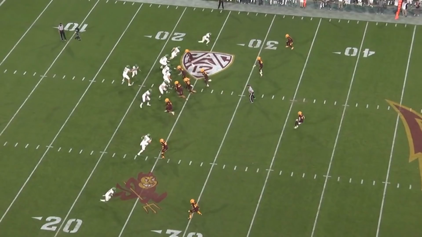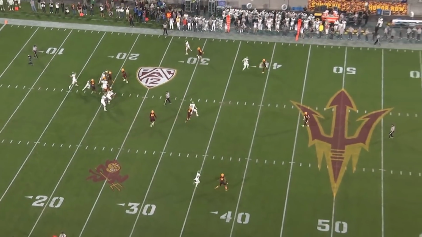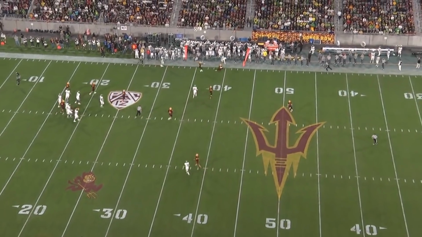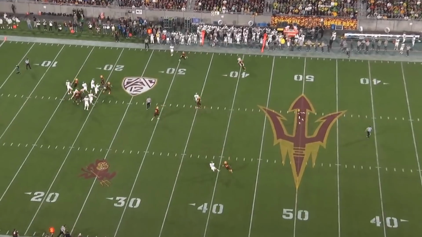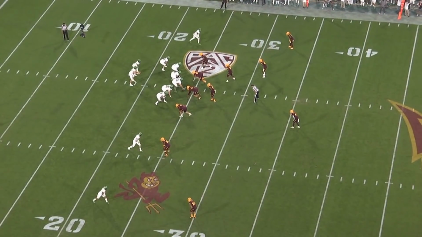You'd love to see this ball out on the sideline, but again, this is better coverage than anything else. He makes a nice play on the ball. This is just me scheme-wise here.